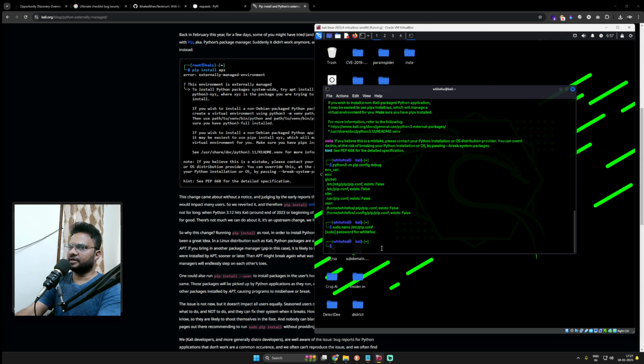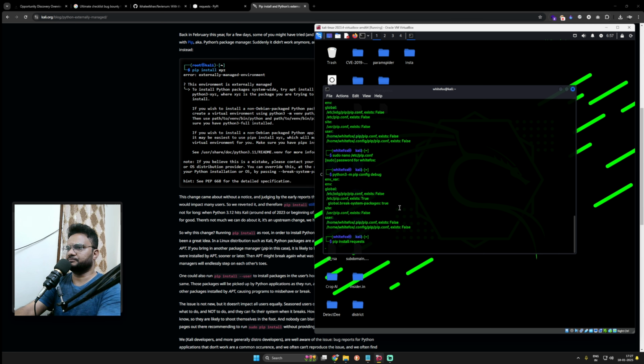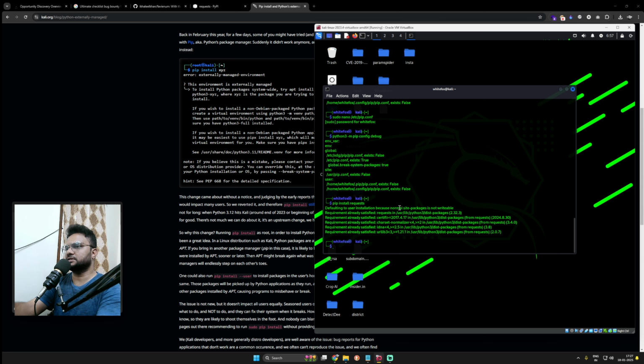It loaded. For example, if you're using Windows, you have to go to the pip.ini where you have installed Python in your Windows operating system. And if I test it here again, it will show the global break-system-packages is true. So let's see here. If I try to install pip, it will start installing. I think I already installed it, that's why it's not installing.